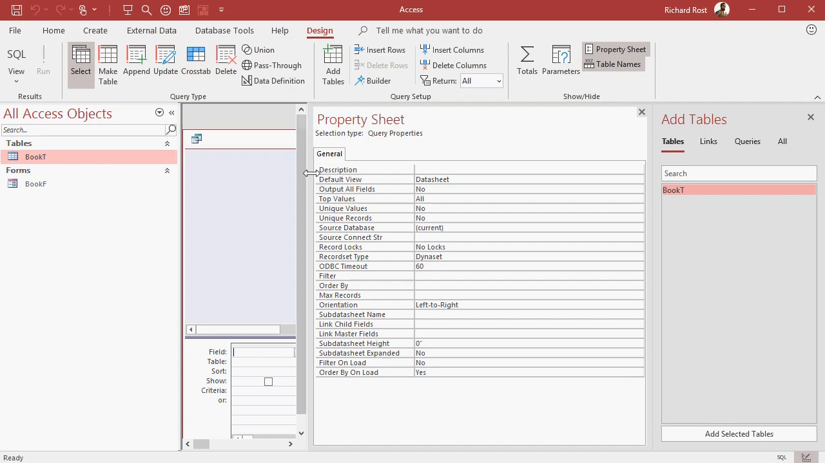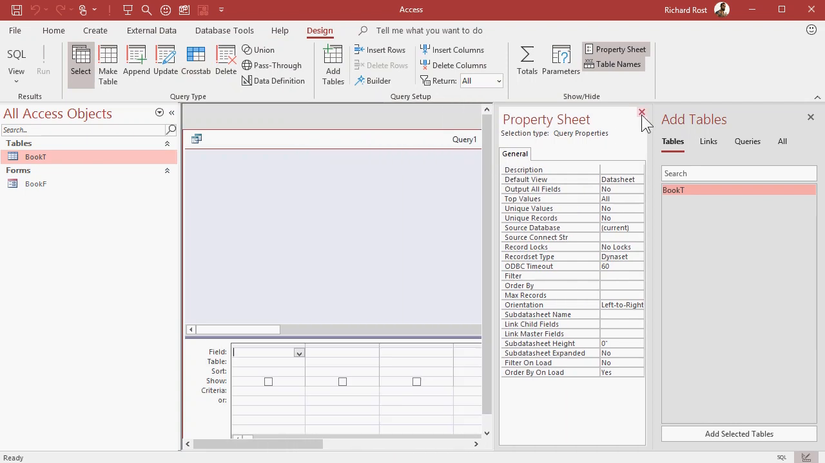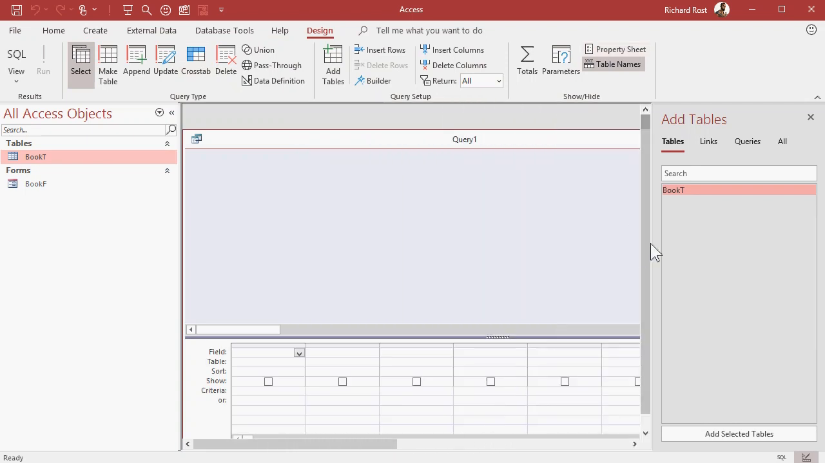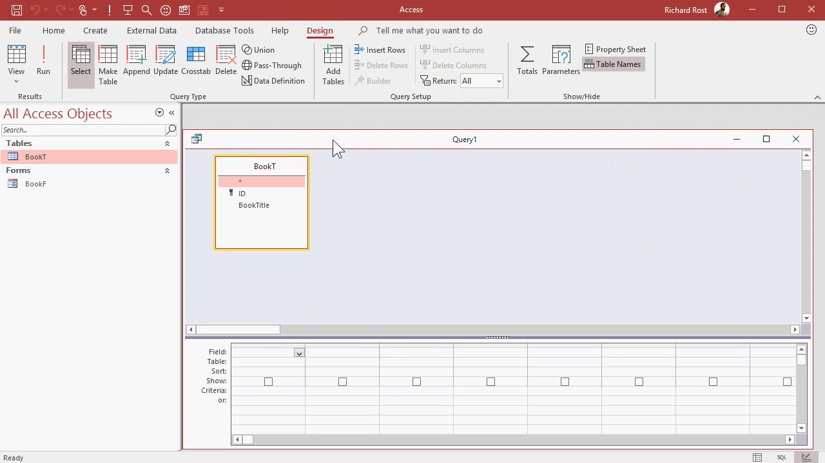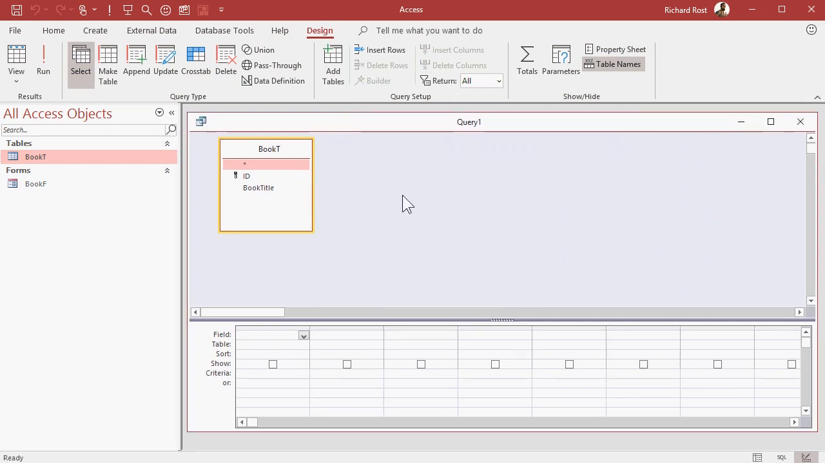Now all this stuff came in pretty big here. Let me shrink this down. I'm going to actually close the property sheet. And then for Add Tables over here, if this doesn't pop up for you automatically, click on the Add Tables button. Let's bring in BookT into our query, and then we can close this. So here's our basic query. I don't need the ID, so let's just bring down the book title.